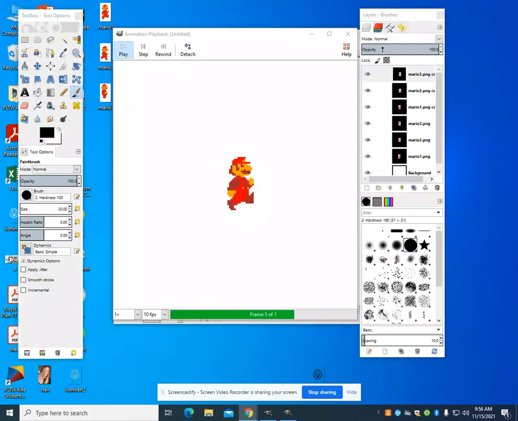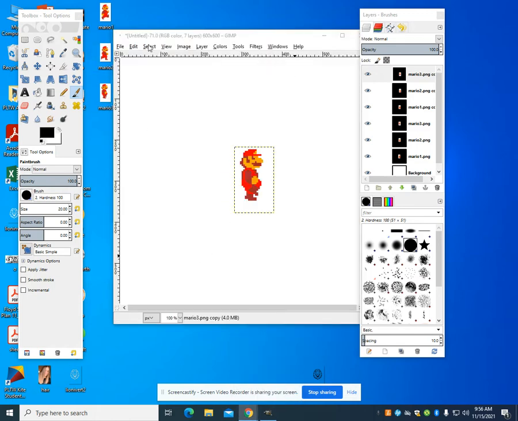So in this video, I'm going to show you how to use existing images to create your animation. You can see here we have a quick example of Mario running. I'm going to show you how to create that.